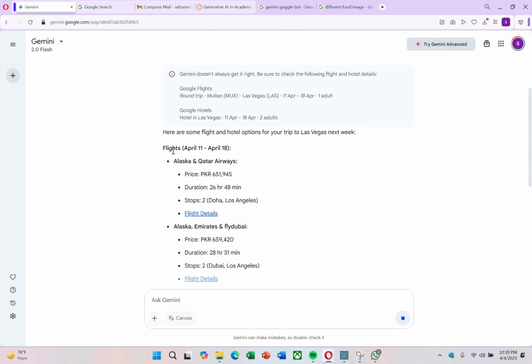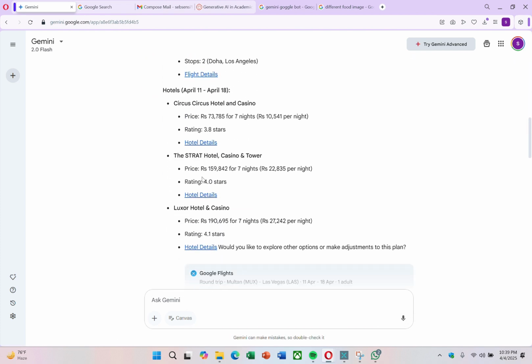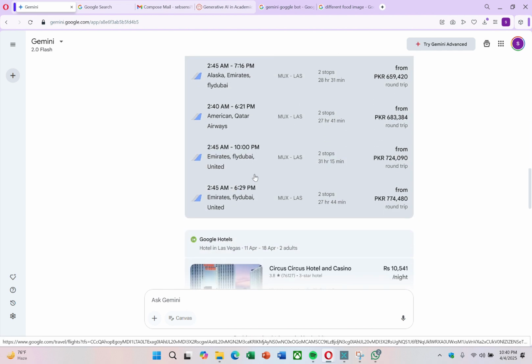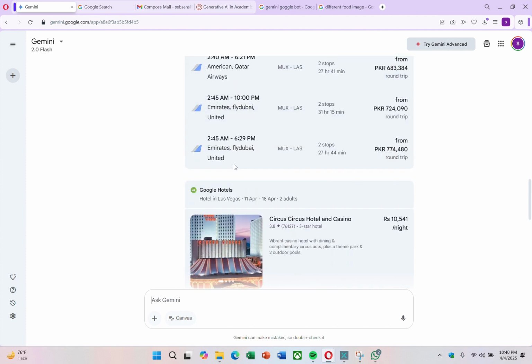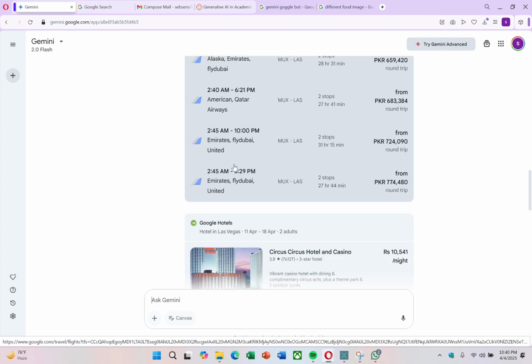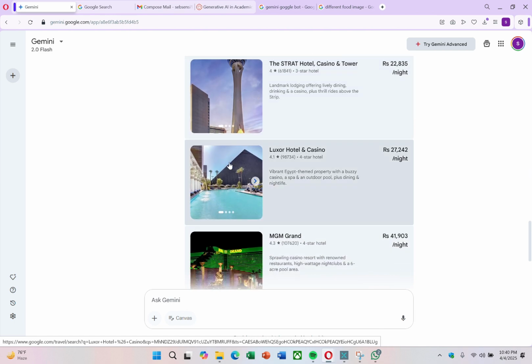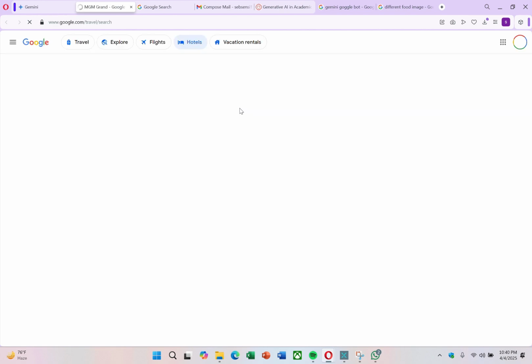For flights, Gemini pulls up options using Google Flights and provides specific plans. When you scroll through the results, all the flights are listed with actual airlines. Clicking on any of them takes you directly to the airline's website to book. The same applies to hotels. If, for example, you choose to stay at MGM, clicking it will take you directly to the website for checkout or more information.